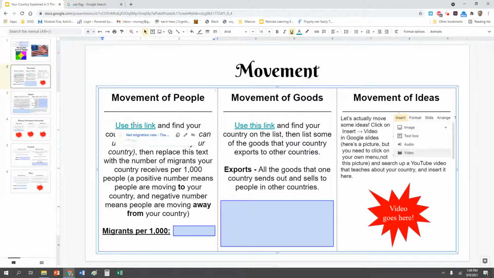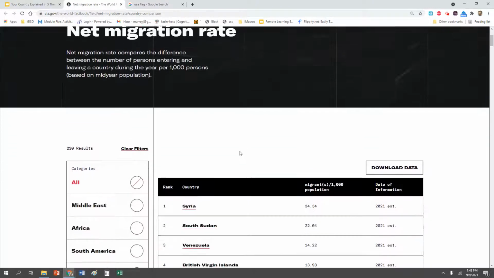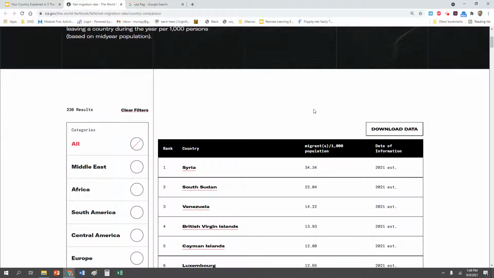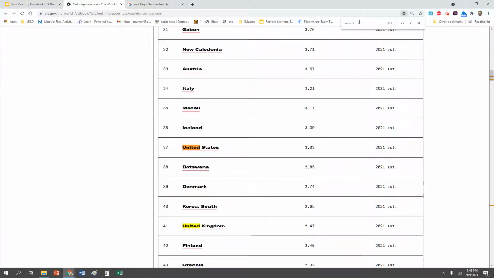So let me use this link. All right. This is going to give us a big old list of all the countries, and I think it's going to be in order by how many migrants they get. Probably the easiest way to find it is what I said. I'm going to hit Control F. It gives me a chance to search. I'm going to search for United States, right here.